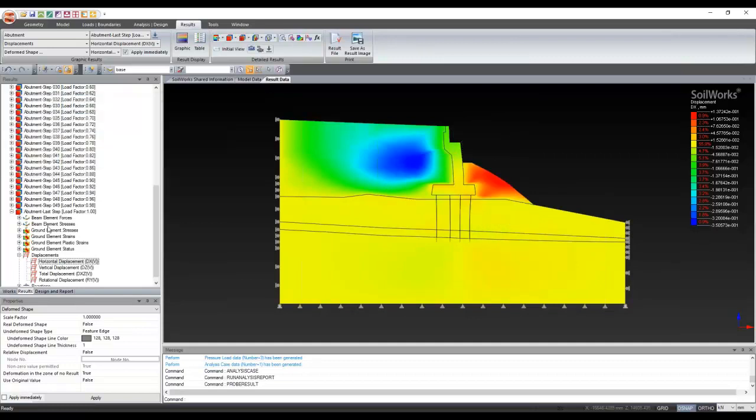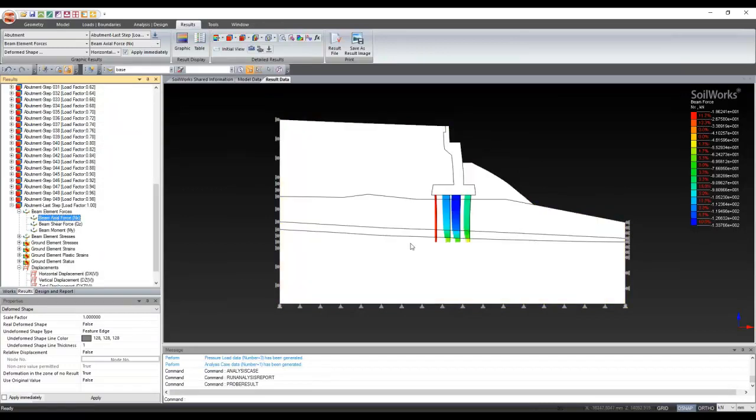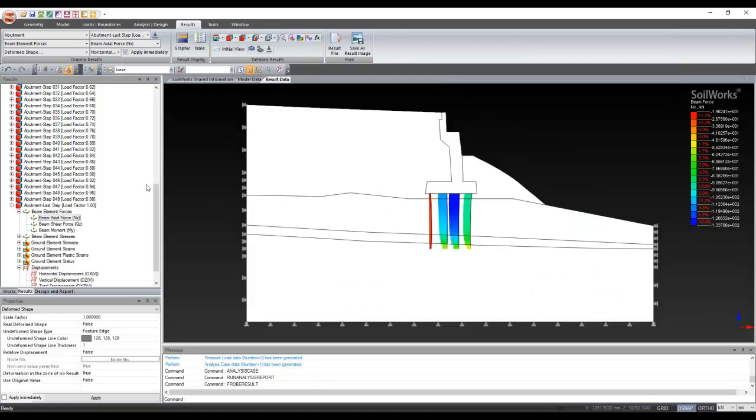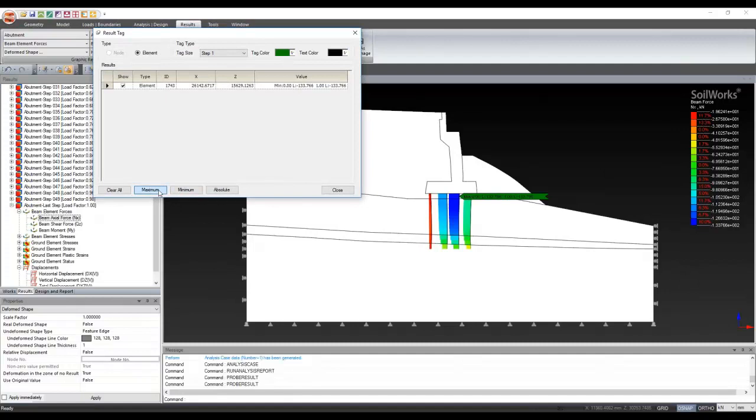And apart from this, you can even get the forces in your beam, in your piles. Basically, I'm going for axial forces. Let's say what are the axial forces on my piles, the maximum and the minimum.